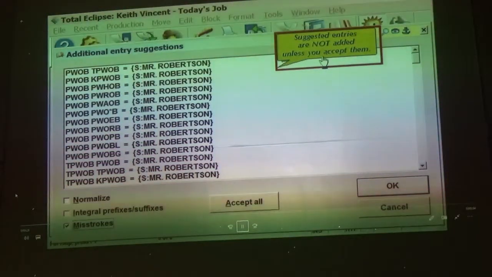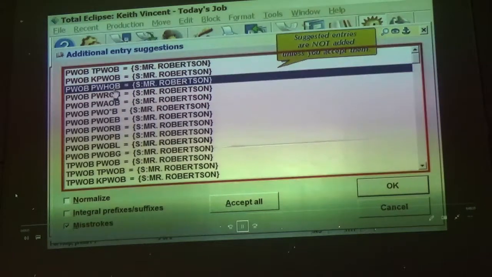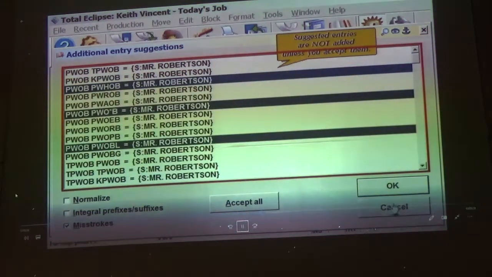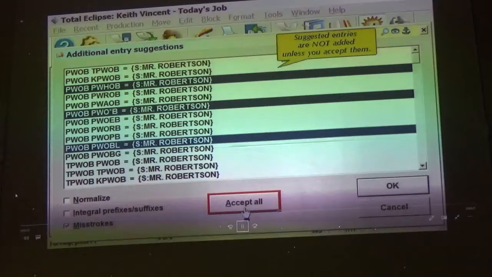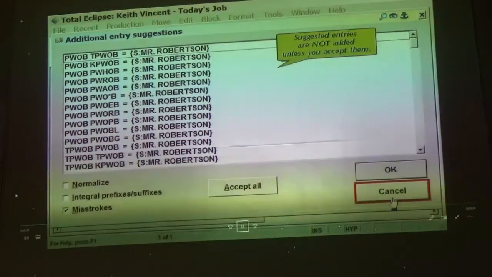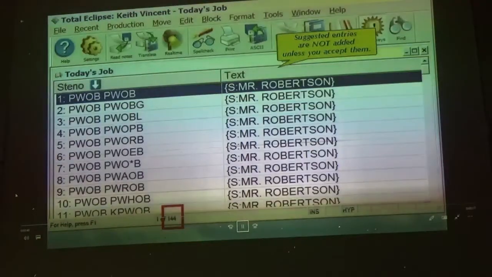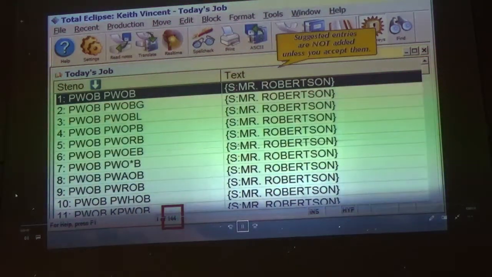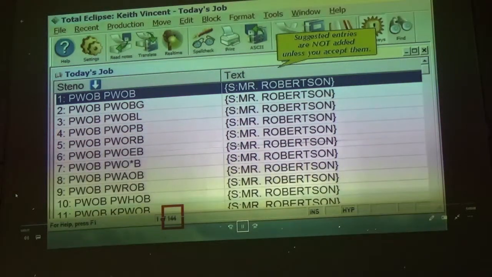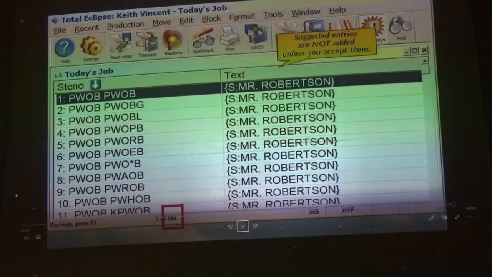However, these entries will not be added unless I either select specific entries and press OK, or I use the Accept All button. If you don't want to accept any suggestions, just press the Cancel button. Here, let's see what happens if I use Accept All. In this example, that added 144 entries to this job dictionary. I probably wouldn't want to add that many entries at one time to my main dictionary. But for a job dictionary, having all the ways I might be able to misstroke a speaker identifier could be very helpful.